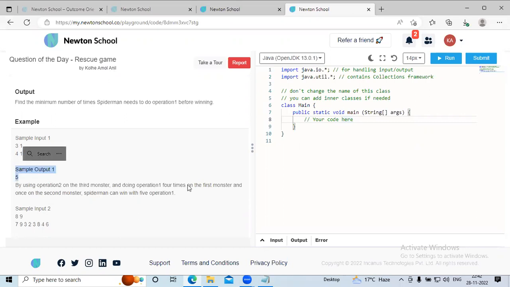Here we are given an explanation for this sample input: by using operation 2 on the third monster, and doing operation 1 four times on the first monster and once on the second monster, Spider-Man can win with 5 operation 1s. So this is the sample input and output for this problem.